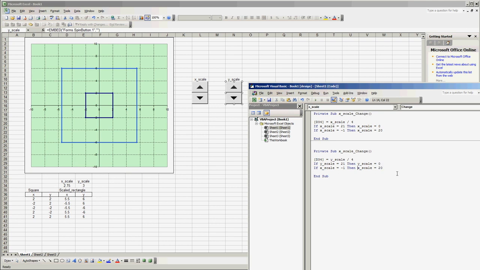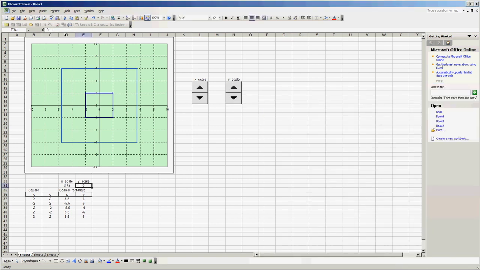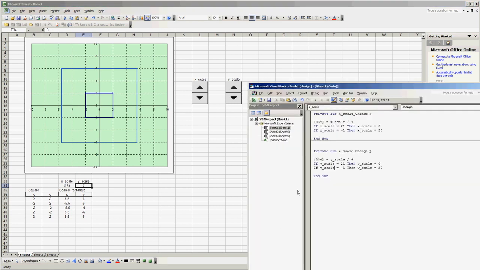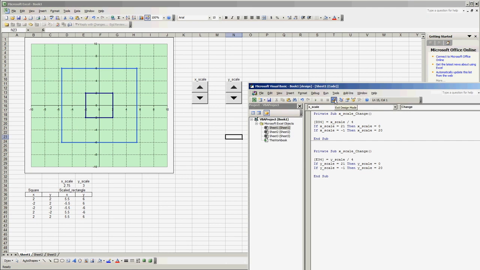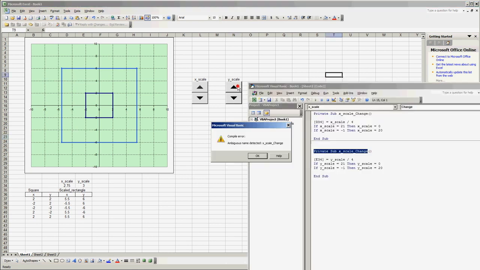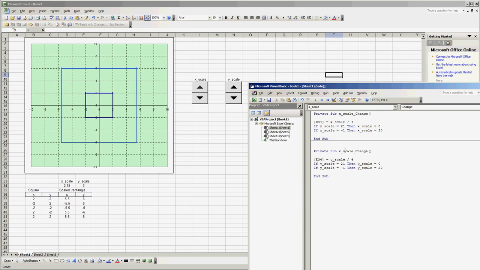Oops, put the Y. And we want to exert a change in cell, instead of D34, E34. Okay, so E34. So now if we get out of the design mode here, you see, exit design mode, there's an error. I forgot to change the name here to Y scale.